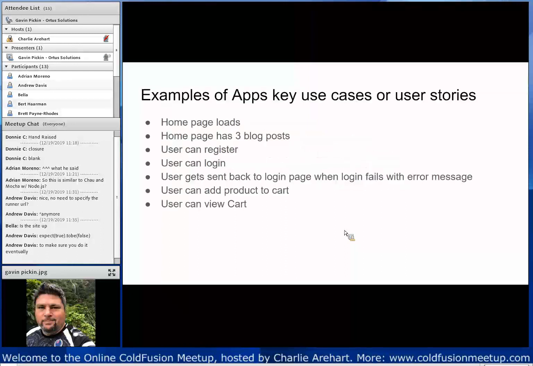The site is up. We want the site to be able to come up. And then we also want to make sure that something like the homepage has 3 blog posts on it, because that's what marketing says is the perfect number. We want to make sure that the user can register. The user can log in. The user gets sent back to the login page when the login fails with an error message.